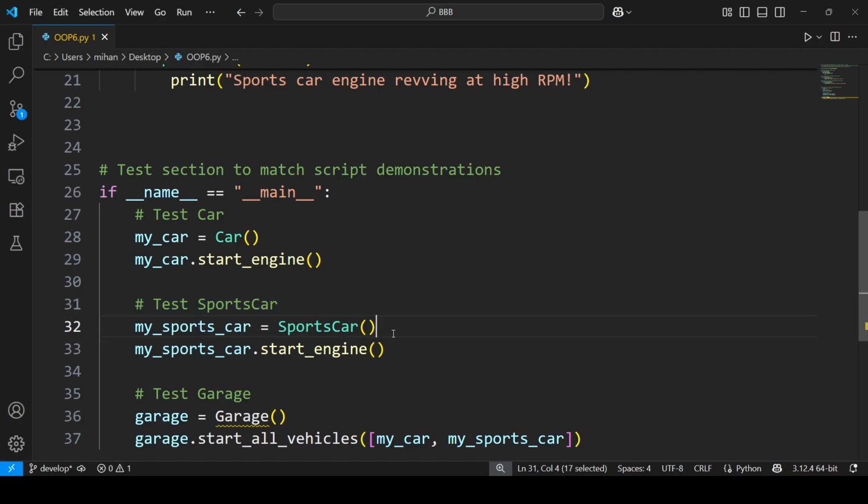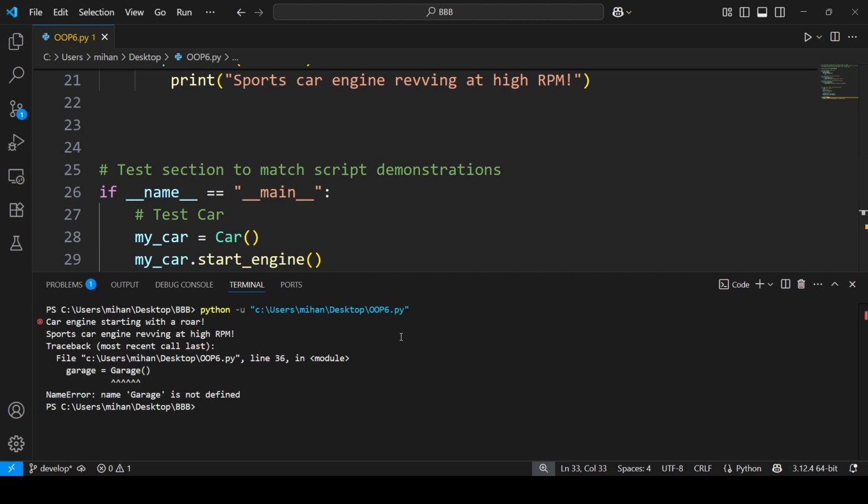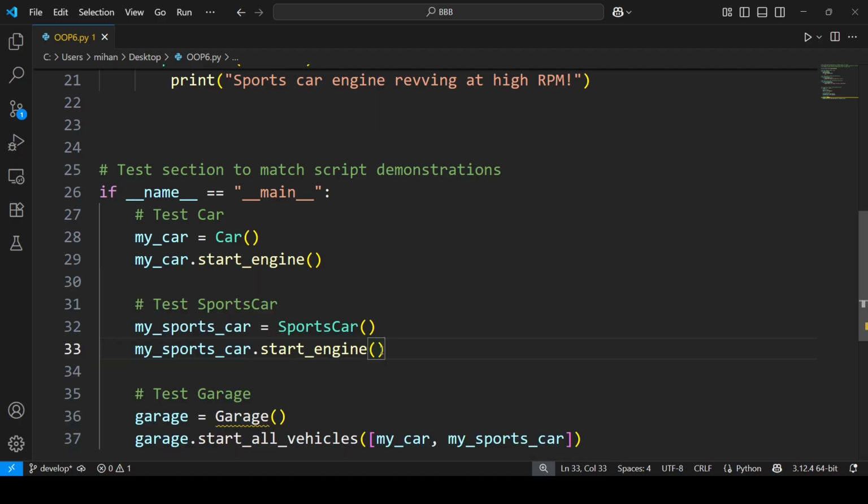Test the sports car class. Create mySportsCar equals SportsCar and run mySportsCar.startEngine to see the revving message. This highlights polymorphism within abstraction. Pause to reflect on how both classes meet the same standard differently.